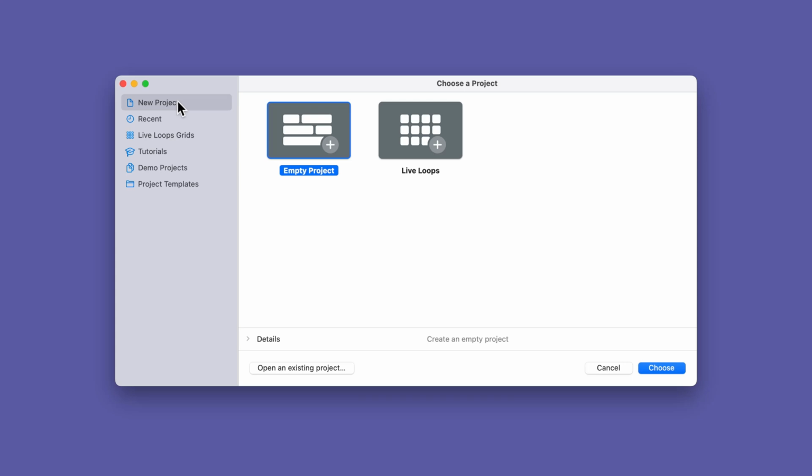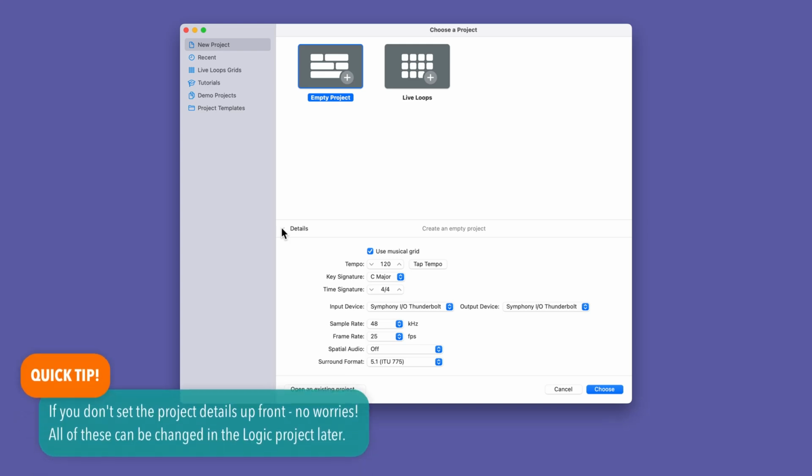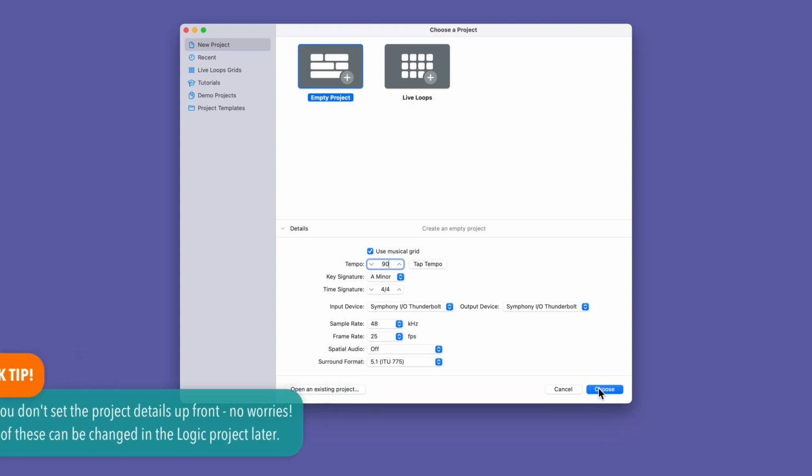So I'm just going to go back to new project, and we're going to create a new empty project here. You can also click the details here. And if you already know what tempo you're going to be working in, what key you're working in for your project, you can select all of that here as well. So if I want to go 90 BPM and A minor, you can also choose your audio interface here at this point, although I'll show you how to do that later. And there are some other options down here as well that we can ignore for now.